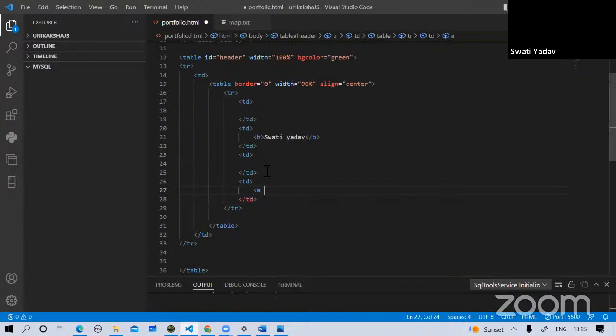A is the anchor tag to create a hyperlink. Then href is for the reference, okay? Hyperlink reference. Now here you can pass the ID. I'm going to create some IDs over here. So in the next part, I'll have an ID called home. So here I can pass that ID. How to give an ID over here?